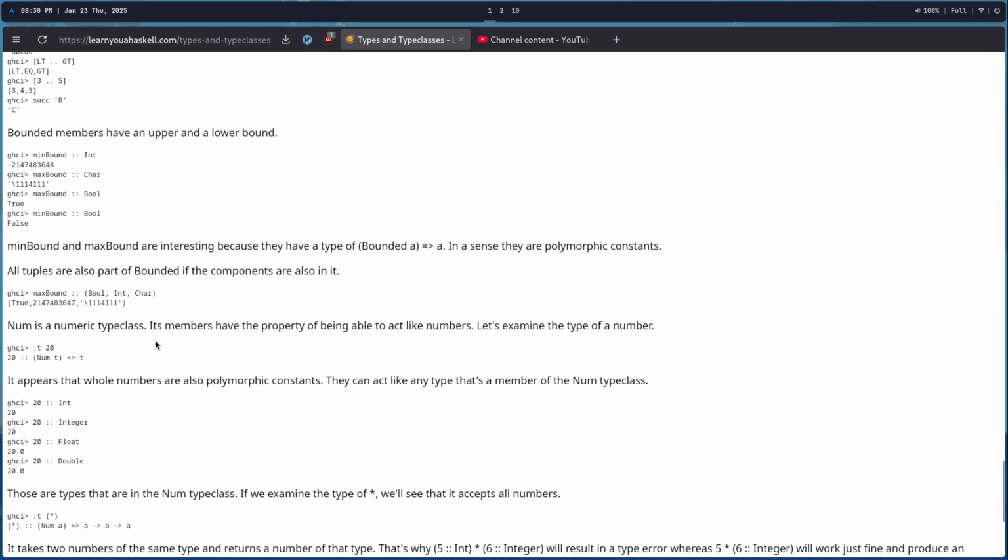Num is a numeric type class. Its members have the property of being able to act like numbers. Let's examine the type of a number. It appears that the whole numbers are also polymorphic. The whole numbers are polymorphic constants. They can act like any type that's a member of the num type class.